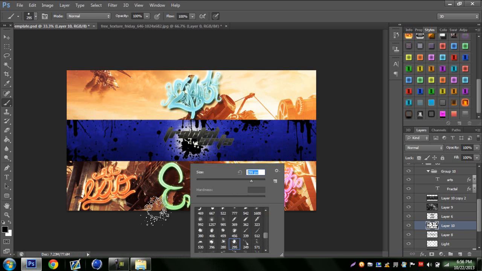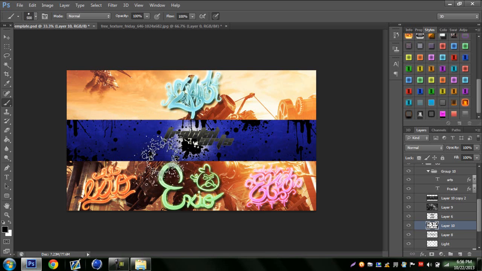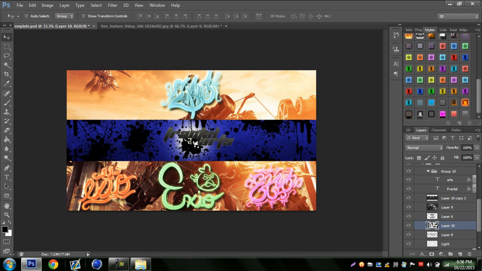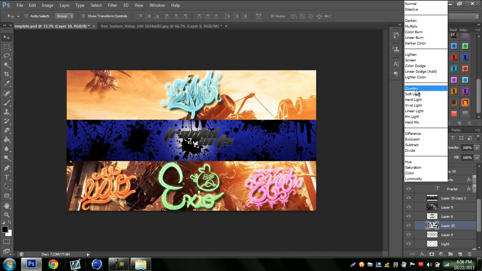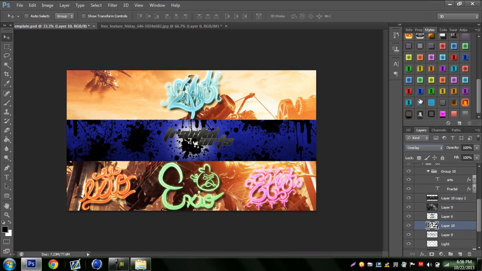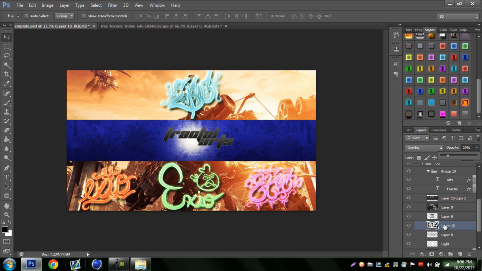I think a couple more splatters and it'll look good. Go ahead and hit V, and I think that looks good. Go to overlay. Just lower the opacity. Let's try 20%. 20%'s a little too much still. Let's try 10. I think that looks pretty good.